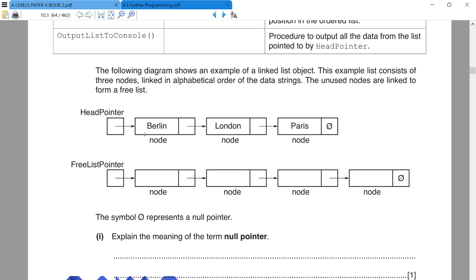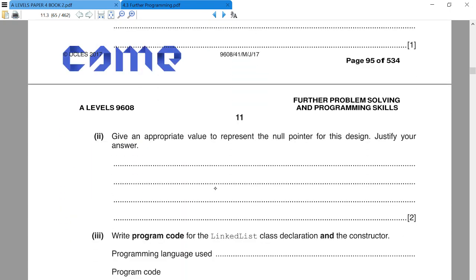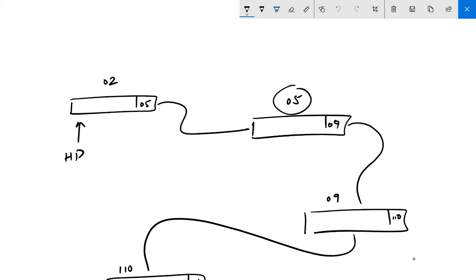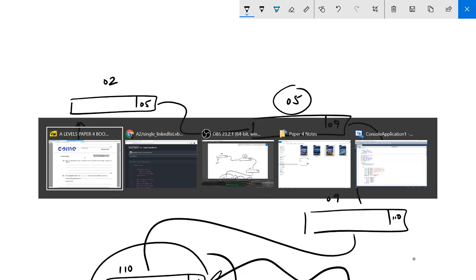Okay, so let's move on to the next question. Give an appropriate value to represent the null pointer for this design. We already know that, because in a linked list we use minus one, like we were doing before. We use minus one to represent the null value. So it's not like zero, it's minus one. Minus one means that it's null.